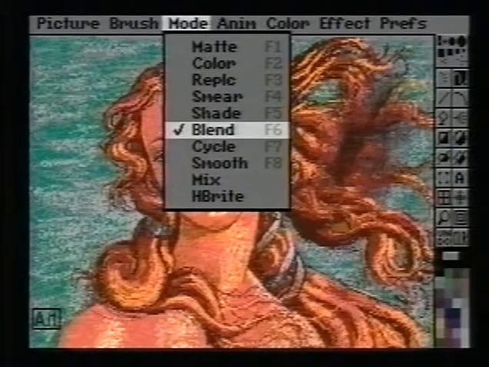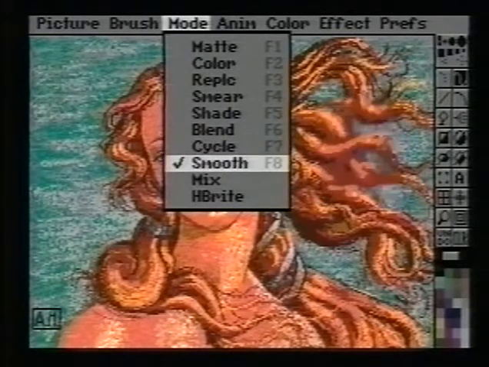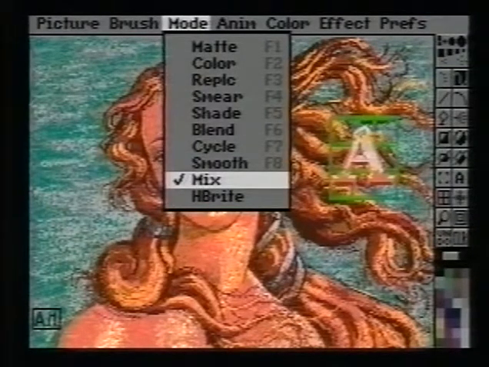However, Blend uses additional shades by averaging blended colors. Cycle uses the current brush shape and cycles through all the colors in the currently selected range as you draw. A range is selected if one of its members is selected. Smooth softens hard lines and reduces the contrast between adjoining areas. With Mix, the color of your brush mixes interactively with colors already in your image. This is particularly effective in HAM.